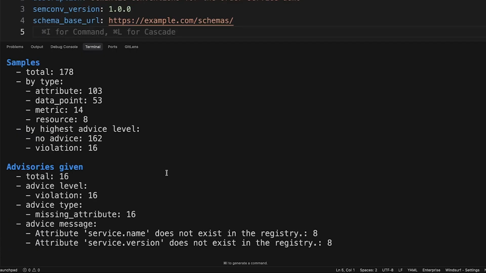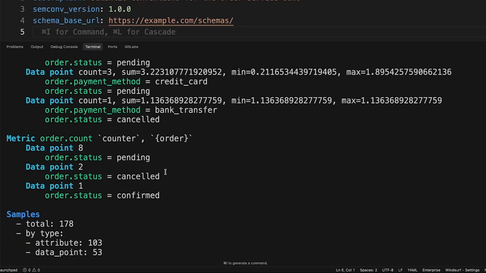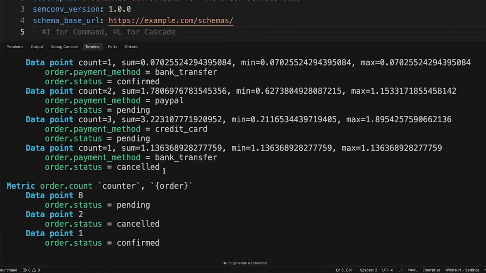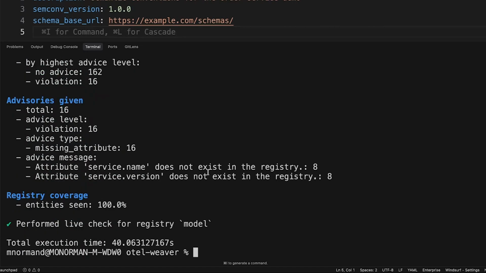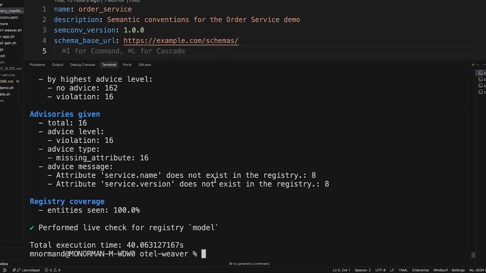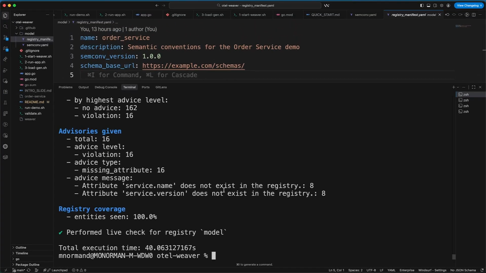And if I scroll up, we can see the individual metric data points that were sent and processed by OpenTelemetry Weaver. Now, what happens if we were to change our application code and let's say we accidentally misspelled a metric name? What happens when we run the Weaver live check?